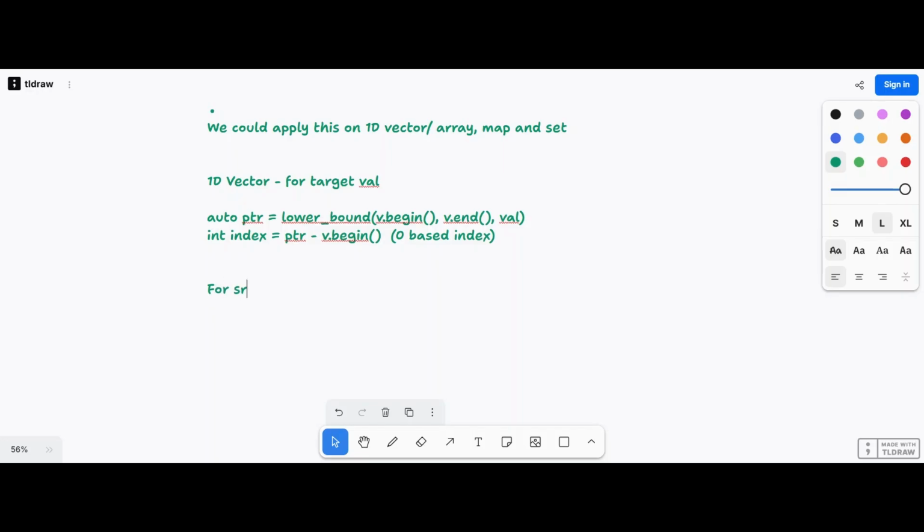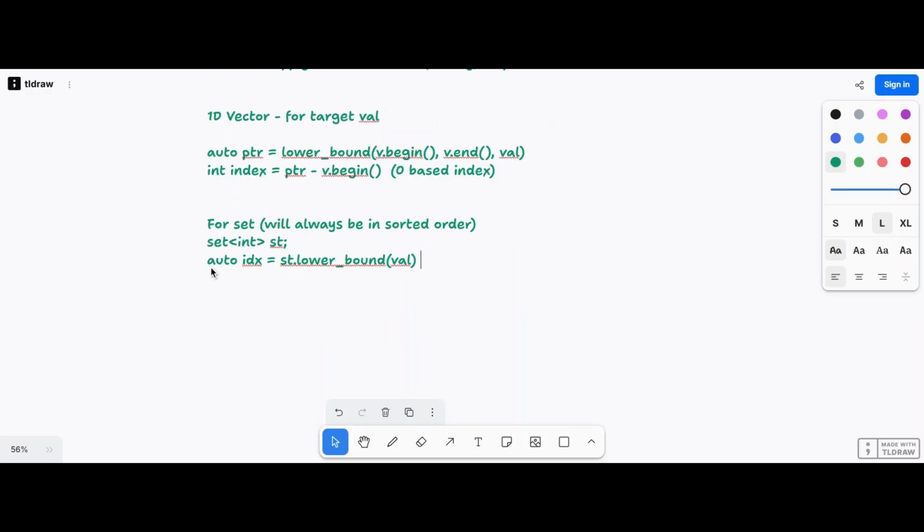For set, because set will always be in sorted order. Set will always be in sorted order. So it will always give you index, okay, or pointer I could say. And let's say you have set defined as set of int st. Then you can apply st dot lower bound and just the value. So it will give you the index. Okay. Now this index could be v dot begin plus something, or v dot end if the element couldn't be found.